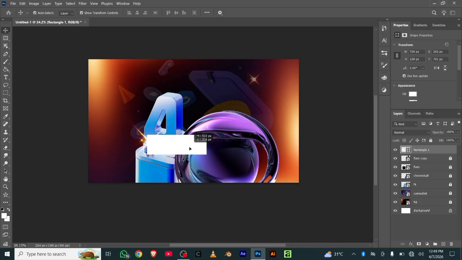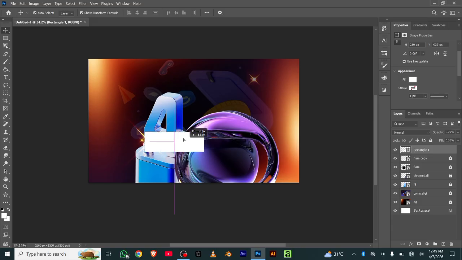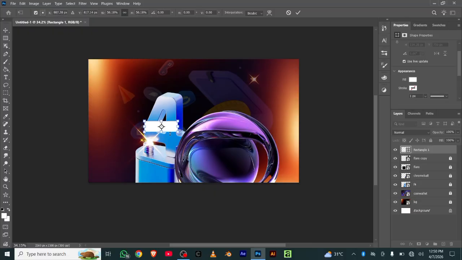So for this thing, we don't want a stroke. As you can see, there's no stroke here. I don't want any stroke on this shape, so I'm going to place it in the middle around here, and let me resize it like this. I'm going to drop it around here.